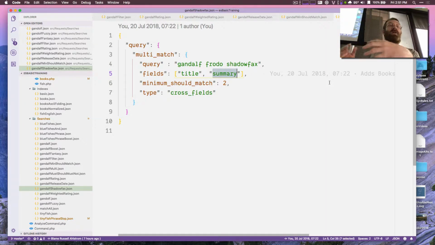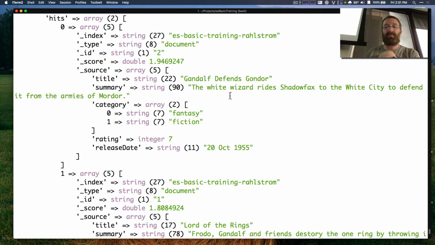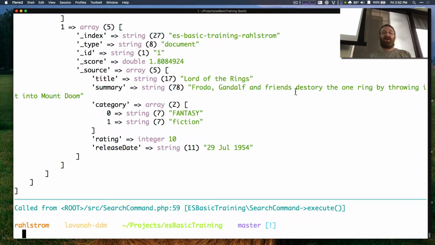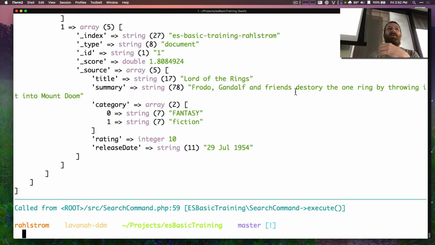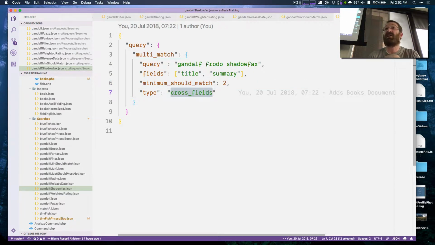So title and summary are now concatenated together, and when you run that, it's looking at that concatenated field and it sees Gandalf in it and it sees Shadowfax in it, and now that satisfies the minimum requirements. So there's lots of weird things you can do with multi-fields. There's lots of different types. There's best fields, there's most fields, whatever. You can look at the documentation, but if you're trying to do a minimum should match, sometimes you're going to need to do a cross field to allow those terms to appear in different fields but still count as matching.